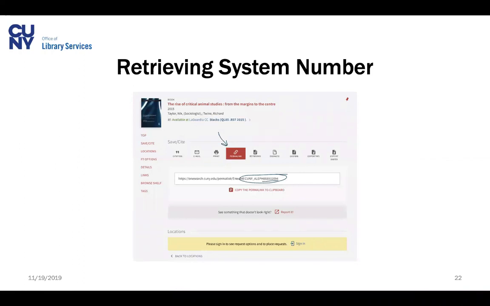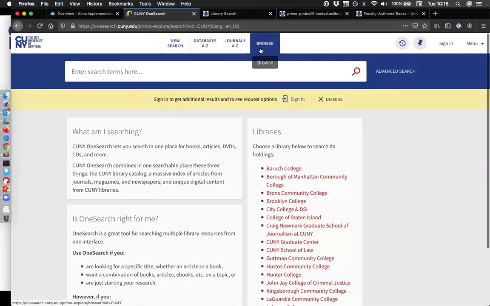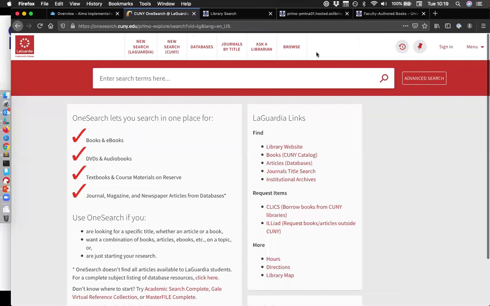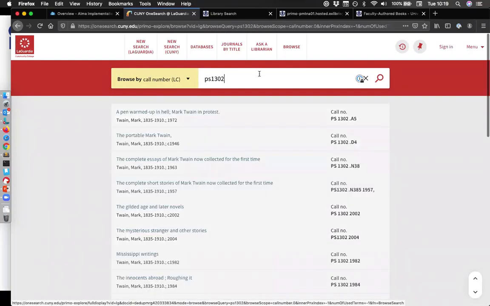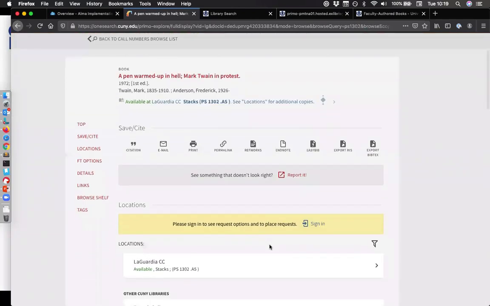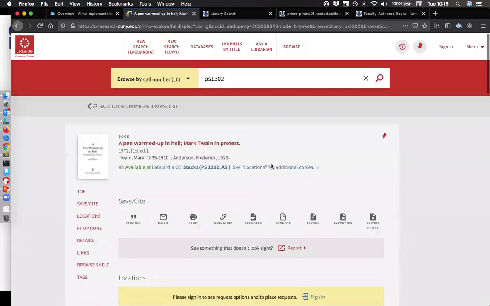Something else that people have said that they would like to know how to do is to get the system number for a record. Oh, the browse wasn't working. Sorry, just figured this out because we're in the CUNY-wide view. If we take a look at, let's go to LaGuardia. Media browse. Okay, so this again is how the browse by call number works.